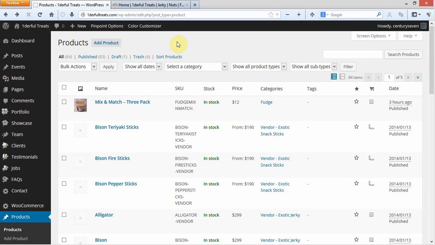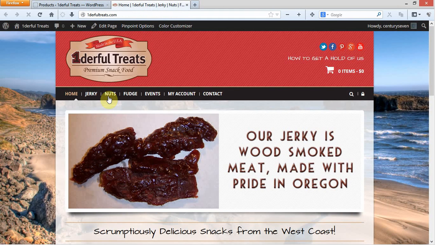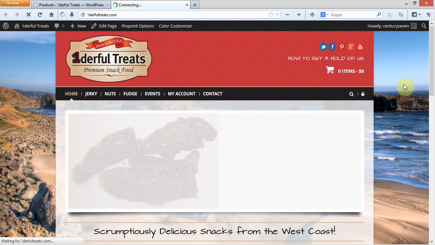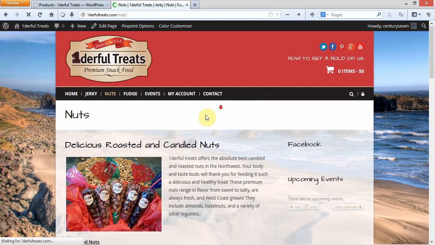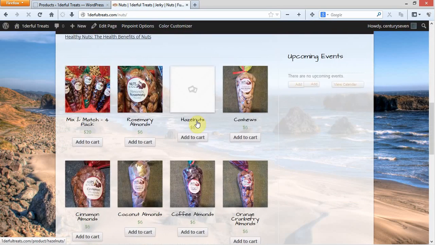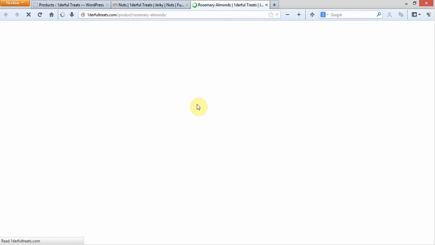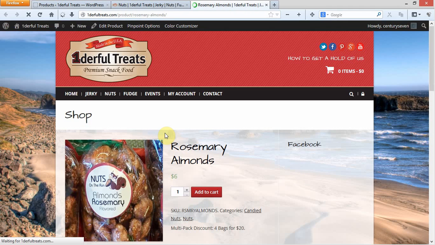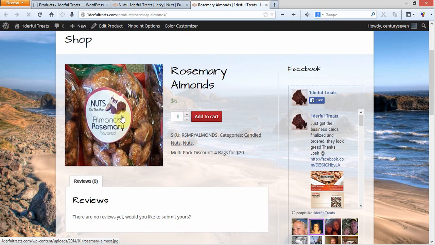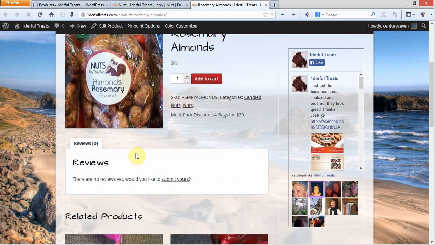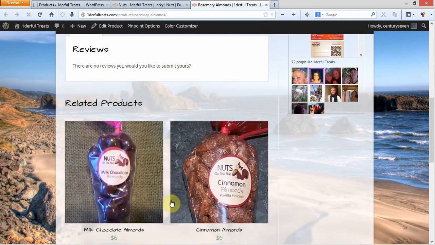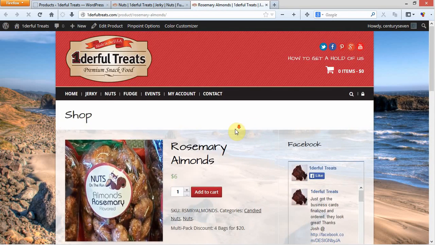But to put a product in like we see out front here, I'm going to go ahead and come over to nuts. And as we look down through the catalog, let's go ahead and take a look at the rosemary nuts. We'll open that up in a new tab. And you'll see that we have a product image, and in addition to the product image, there's some other information right here. We did note that we get a multi pack discount, 4 bags for $20. Some reviews underneath there, some related products, pretty direct and to the point.